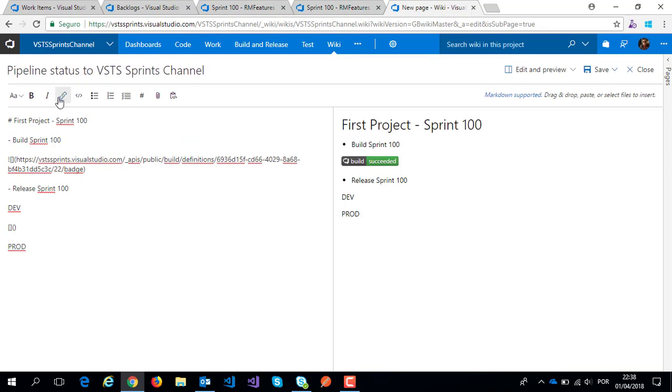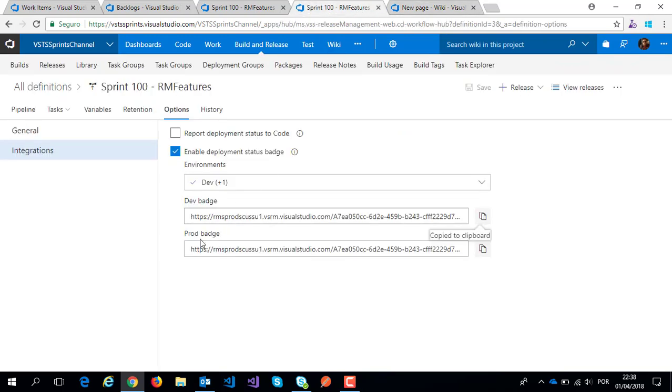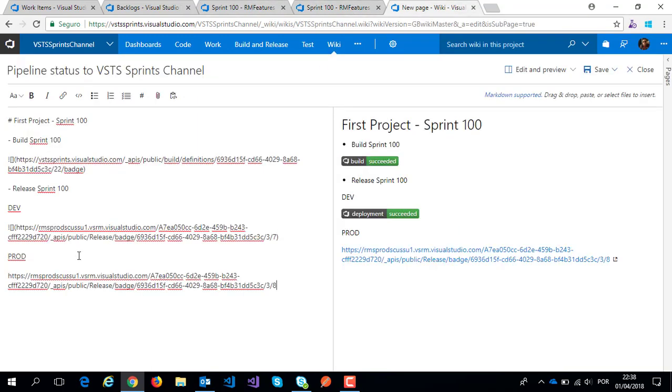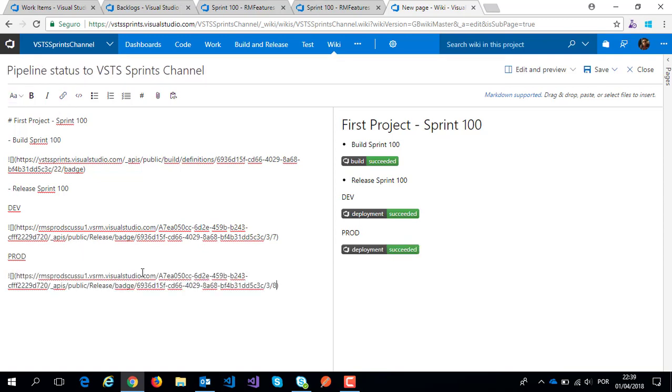create a link here, and paste. Okay, and the last environment, prod, copy again my link, and create a respective link and generate my respective badge.